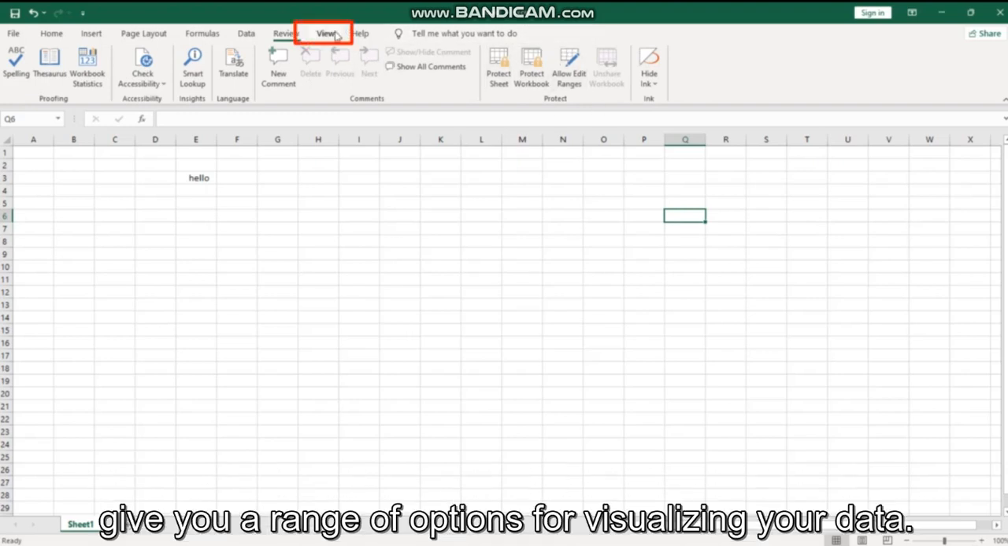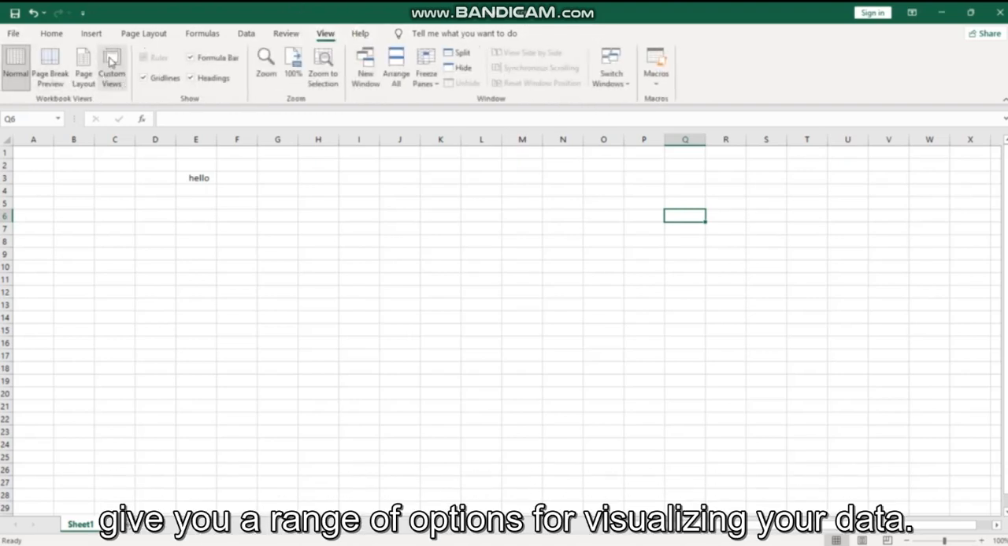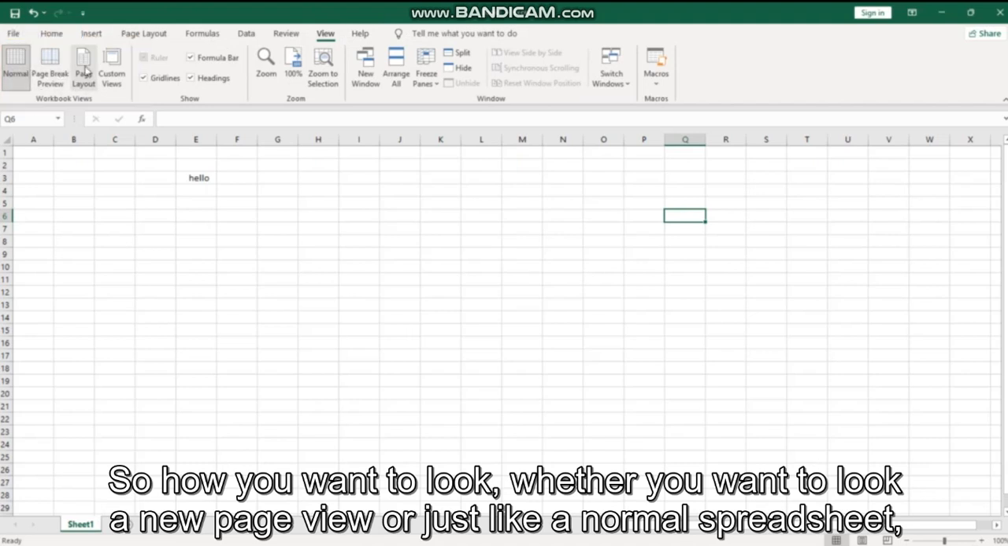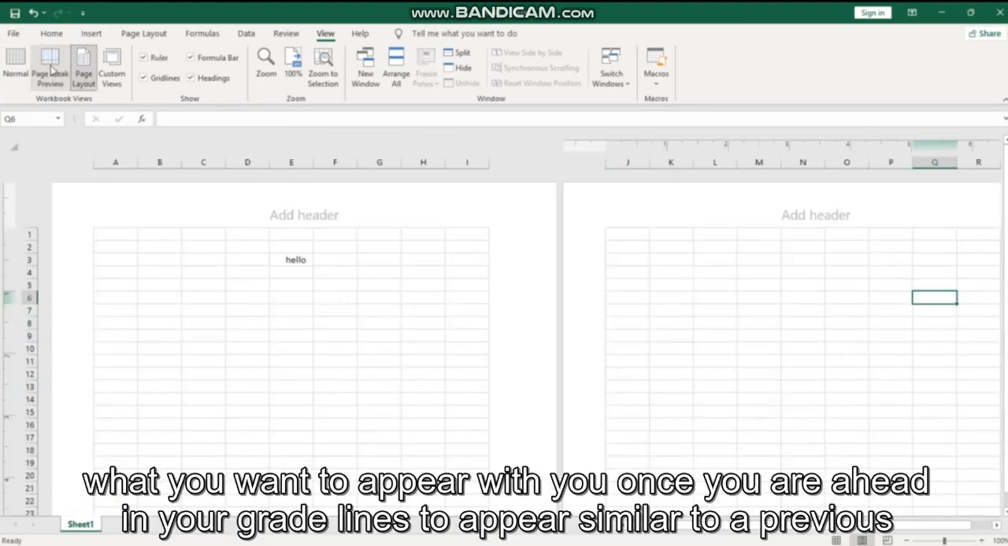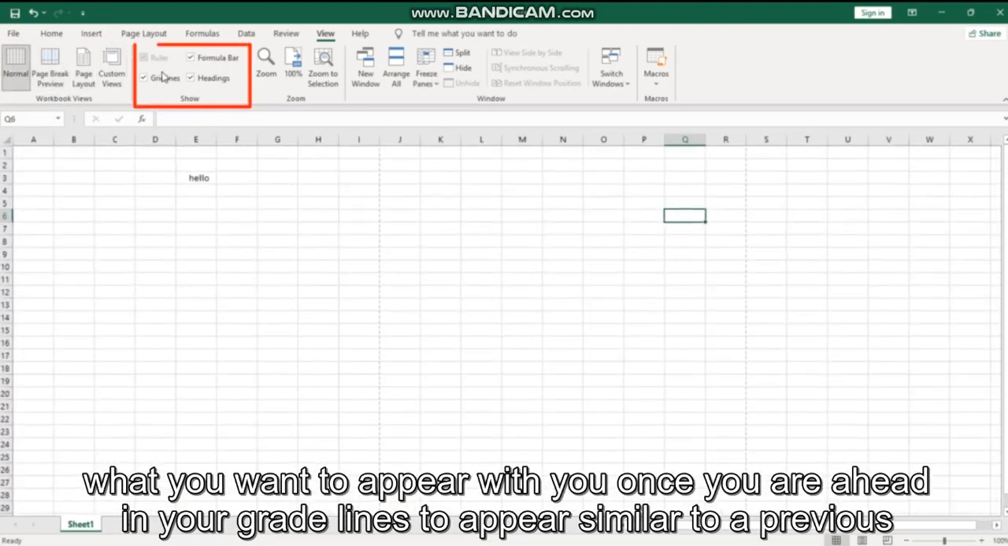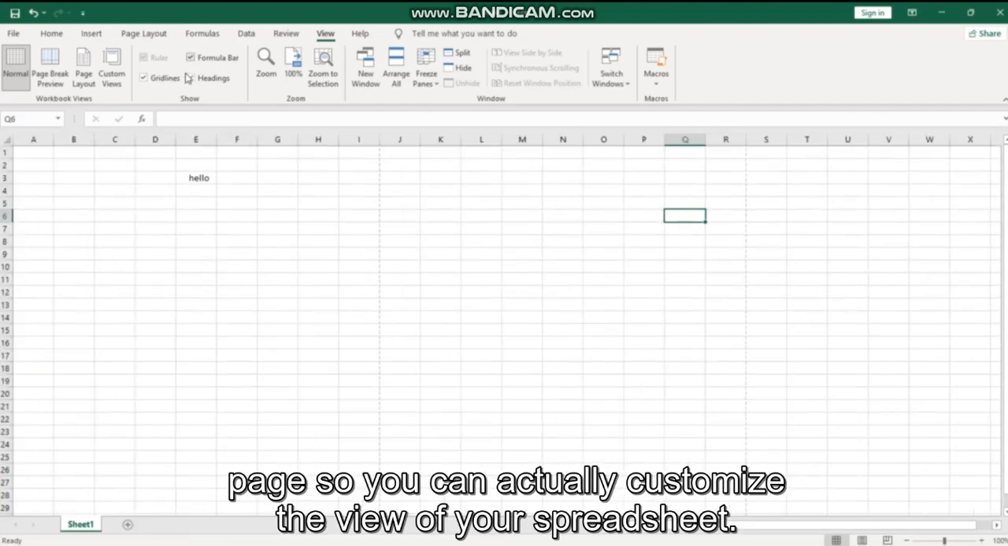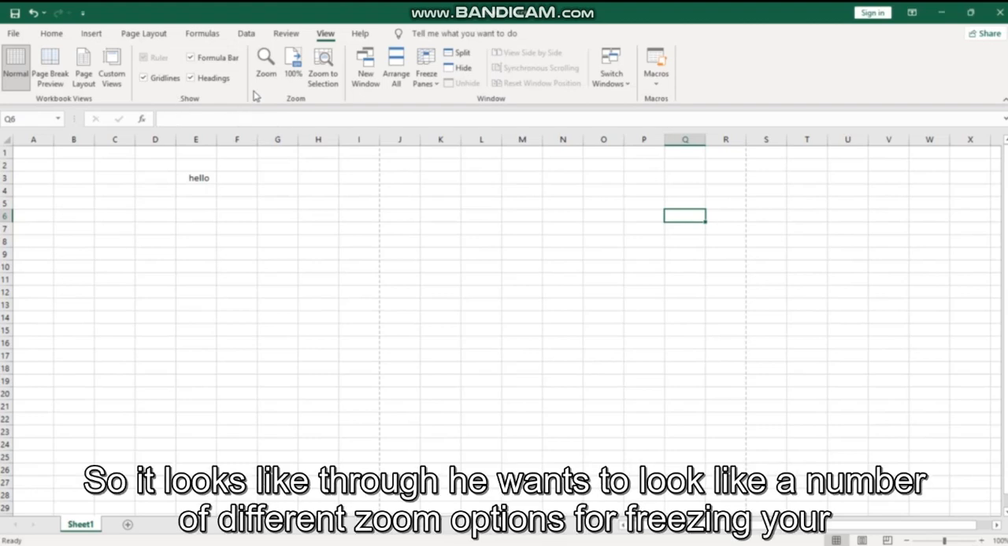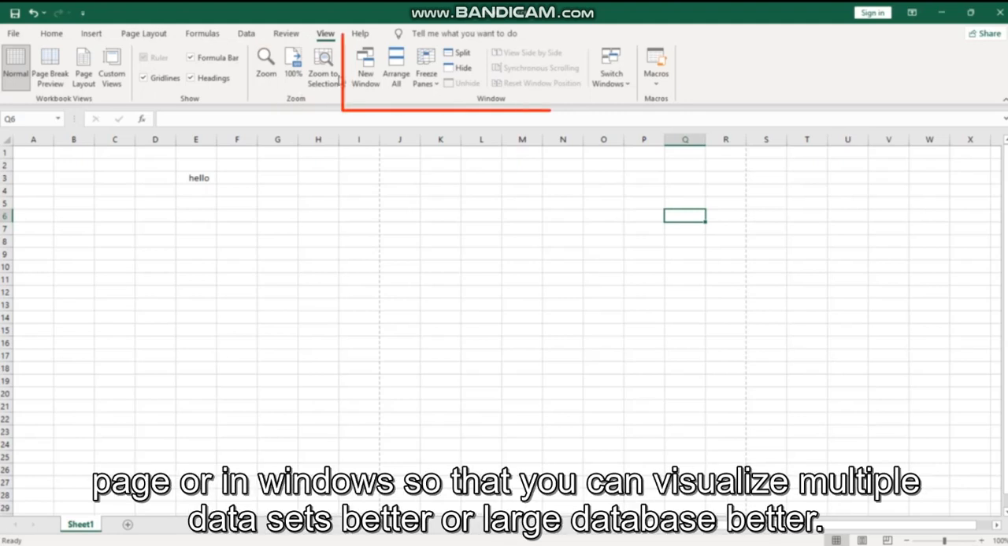And the view tab gives you a range of options for visualizing your data. So how you want it to look, whether you want to look in page view or just like a normal spreadsheet, whether you want your grid lines to appear similar to a printed page. So you can actually customize the view of your spreadsheet so it looks like how you want it to look. There are a number of different zoom options, and options for freezing your panes or arranging windows so that you can visualize multiple data sets or a large database better.